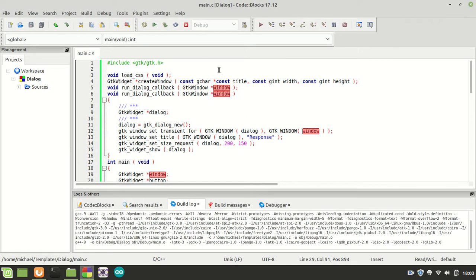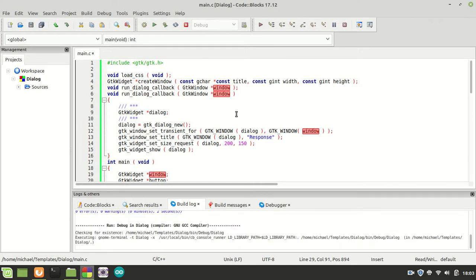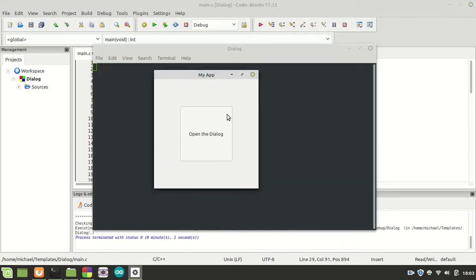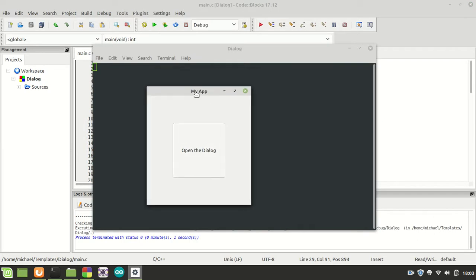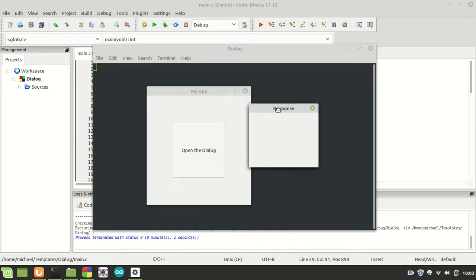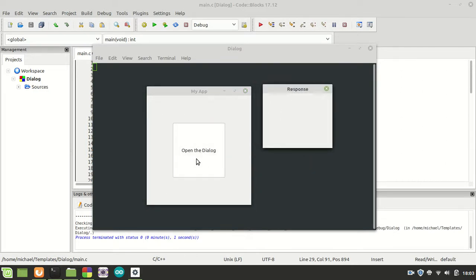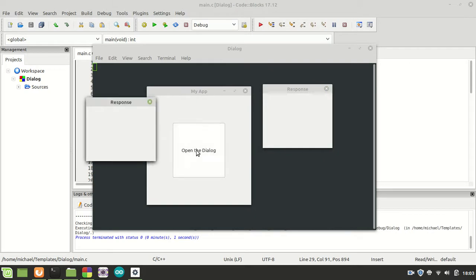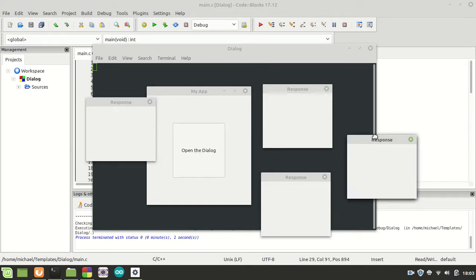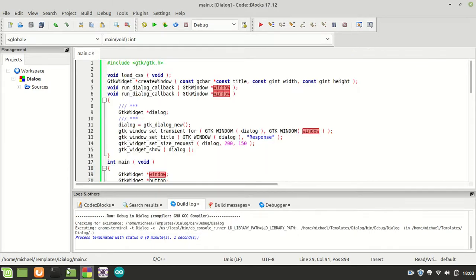I'm going to compile it right the way it is, and let us see what happens. As you can see, until now our application works fine. I'm going to click the open the dialog button. As you can see, everything is fine. I'm going to click it again, and as long as I click it, it lets me open it again and again. For this, there is another function.